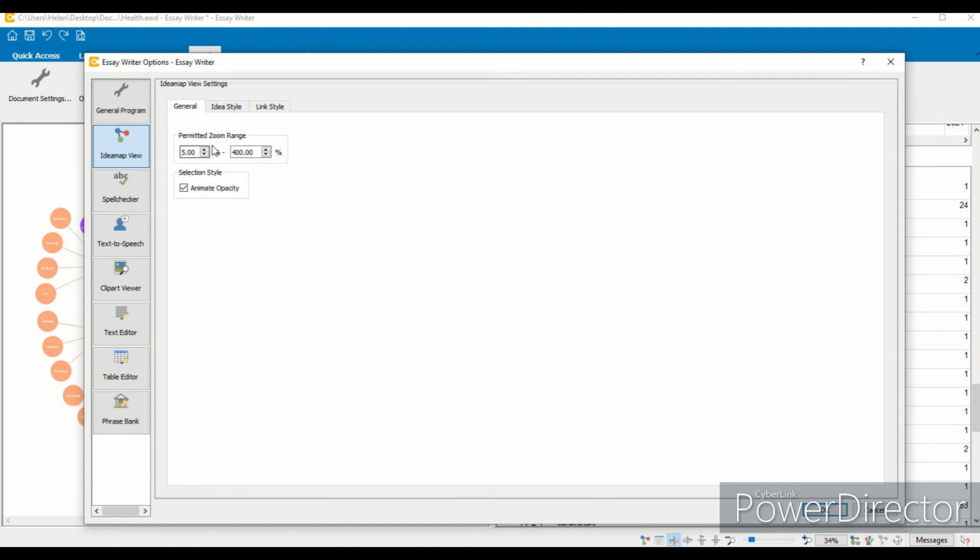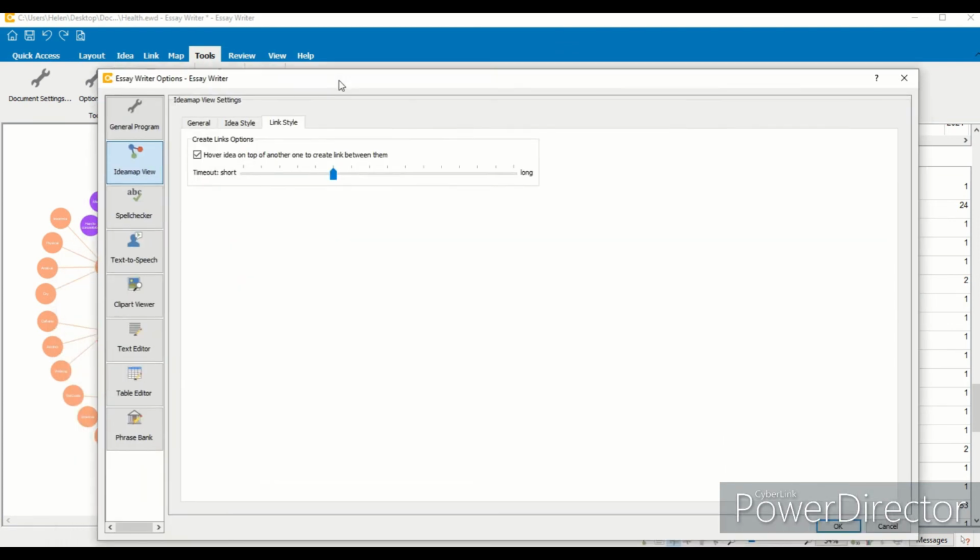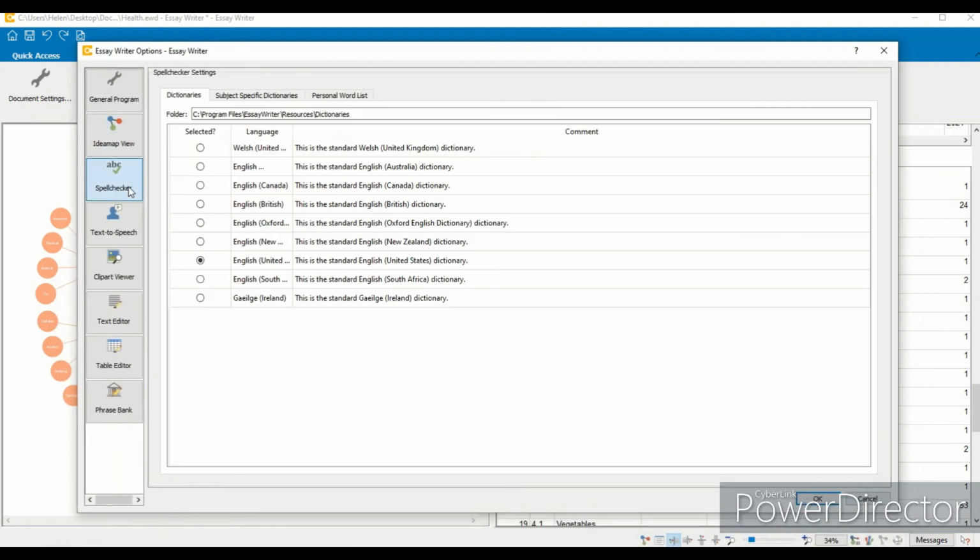This is just your zoom range. If you don't want it to zoom in as much, you can reduce that. Same with styles as well. If you want them lighter, darker, with the brightness, if you think that's a little bit too bright for you, you can dim that down in your settings and have that as defaulted.